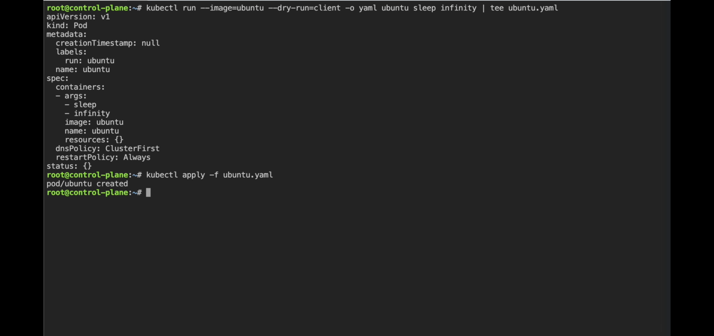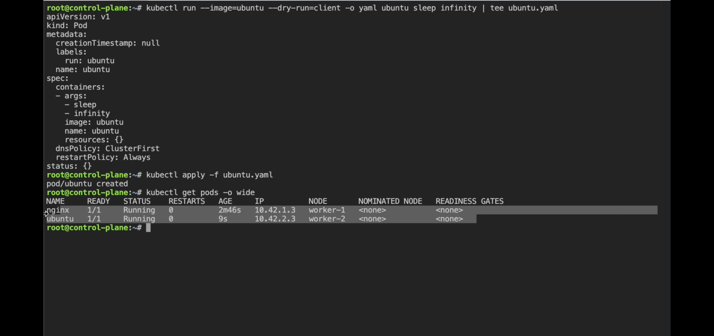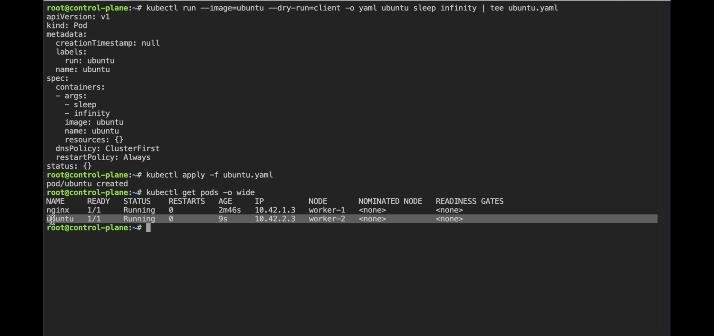Now let's go ahead and verify how many pods we have now. If I hit enter, you should see kubectl get pods -o wide. If you see here, we only have 2 pods that are running, that is Nginx, and the other one is Ubuntu, right? So this is how you create the Kubernetes pods using the CLI, that is the kubectl run command, and the YAML file either by using the create and apply commands.